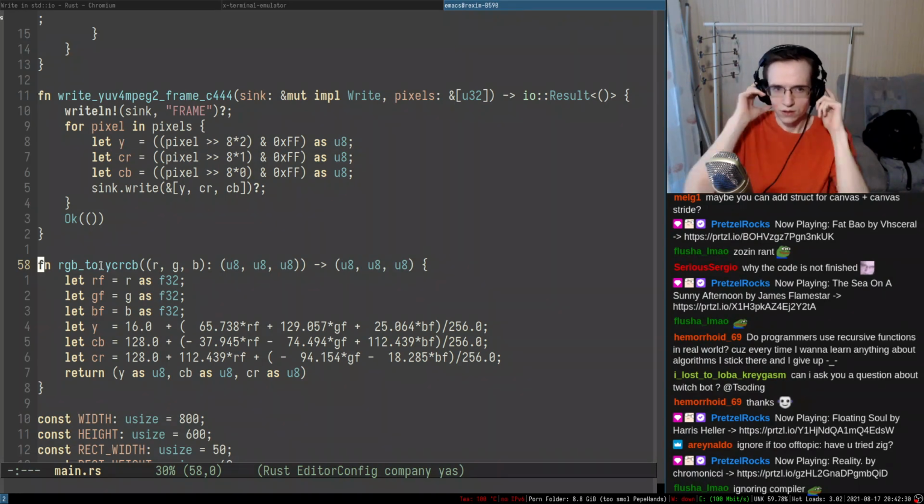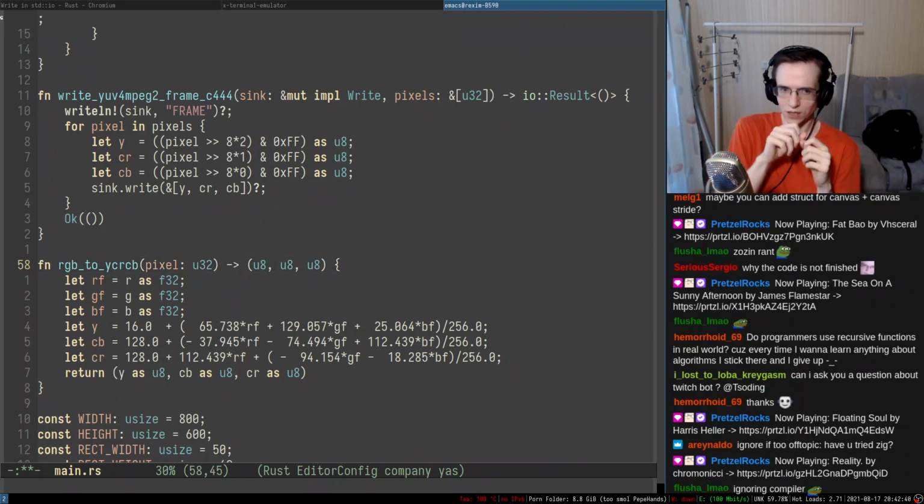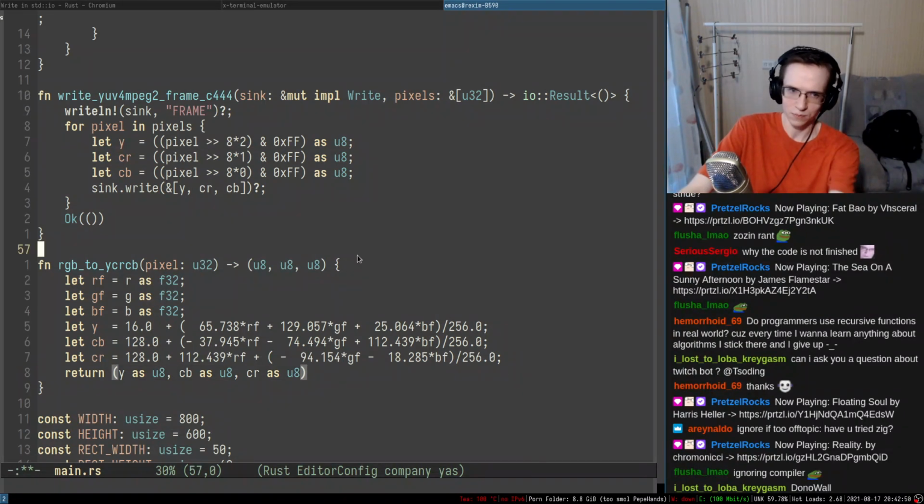RGB to YCRCB. So maybe instead of accepting these three components, what in reality I'm going to accept is the pixel, right? So U32. That will make it a little bit easier for me, because then I will get the triple that I can just split into three planes simultaneously and just store them in separate vectors and stuff like that.